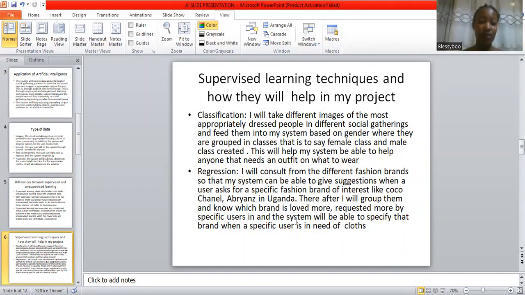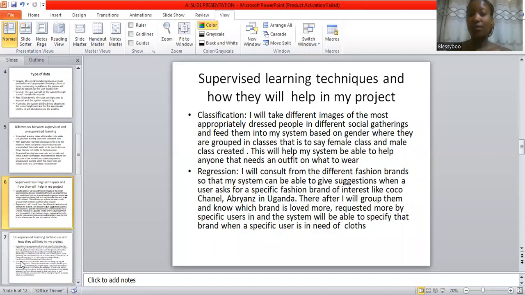If a specific user comes to the system and asks for a cloth that they want, the system will determine how many times this user has actually asked for this brand. If someone's like a swimming attire, they will be given a Coco Chanel brand just simply because they've asked for this brand more times than the other brand.